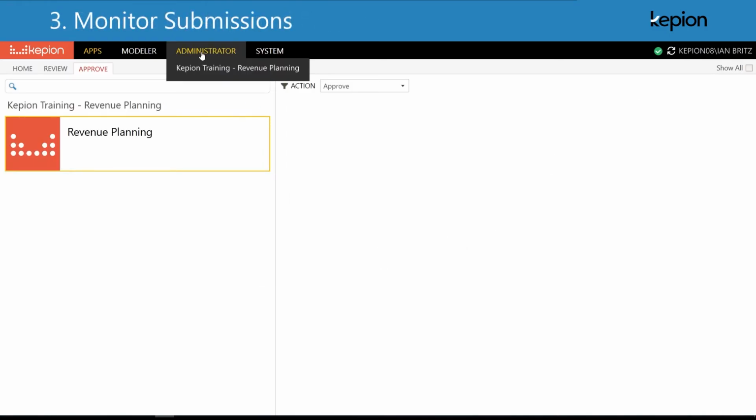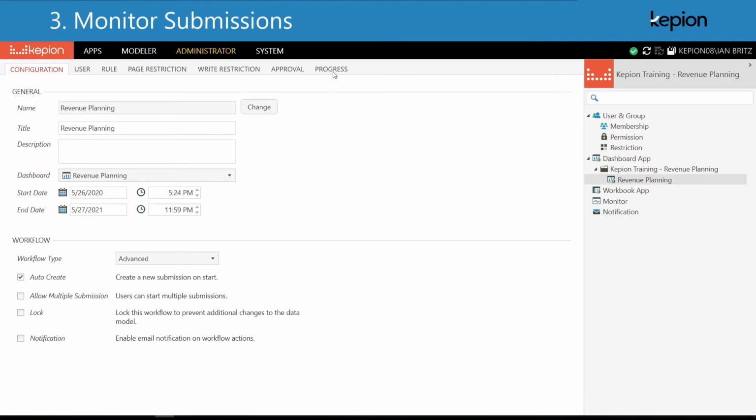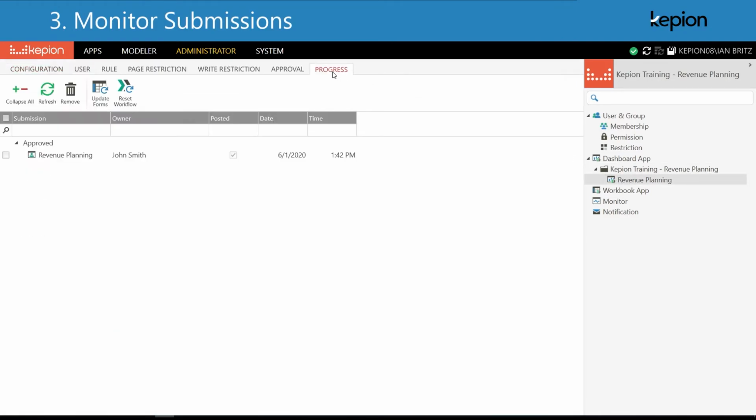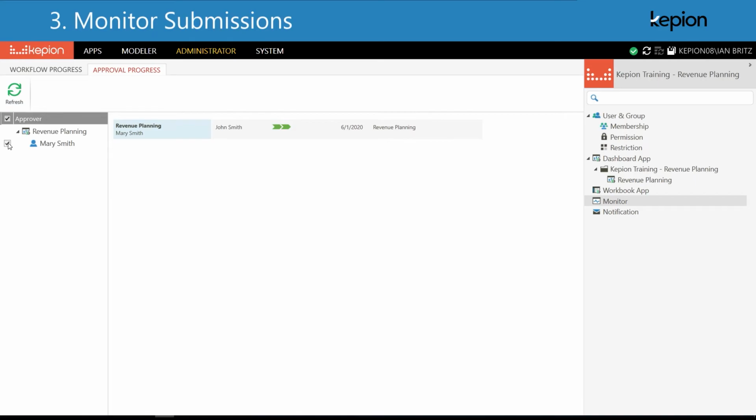In the Administrator module, if we select our dashboard app, we have a Progress tab. This gives us an overview of all active submissions for the app. If we had made changes to a form after a user had started a submission, we could use this button to update their submission with the latest changes. In the Monitor section, we have a complete overview of the current state of approval processes for all approvers and dashboard apps.